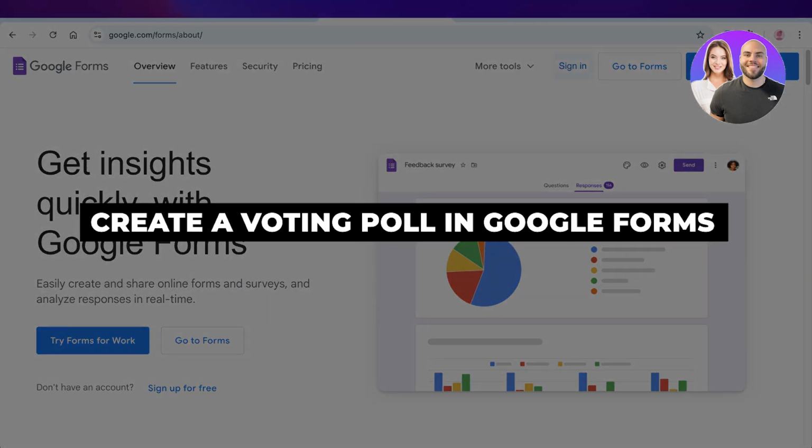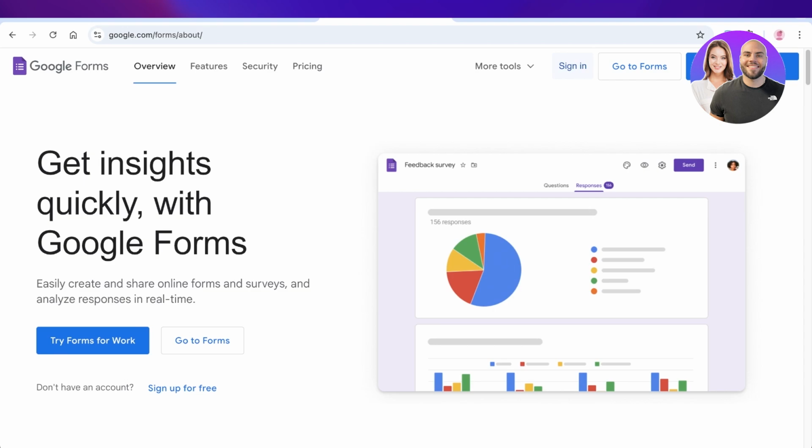How to create a voting poll in Google Forms. Hello everyone and welcome back. In today's video, I'll be showing you guys how you can build your own voting form in Google Forms.